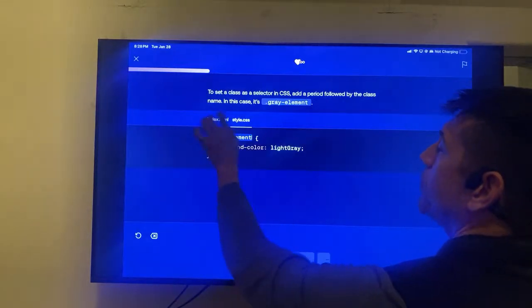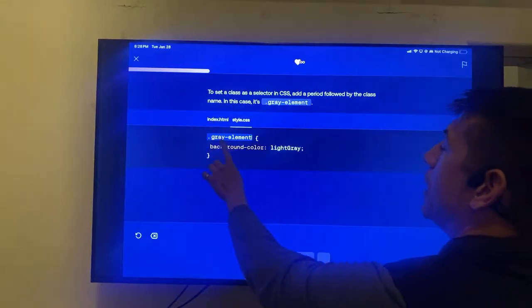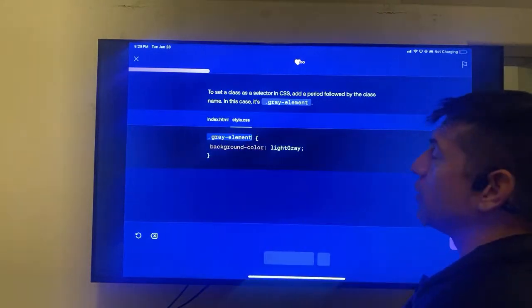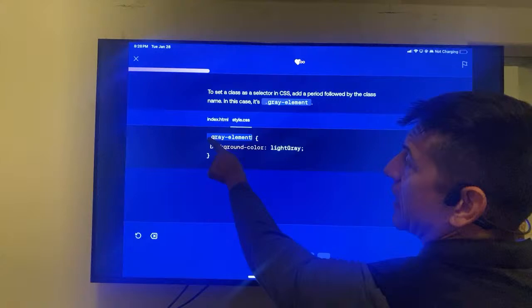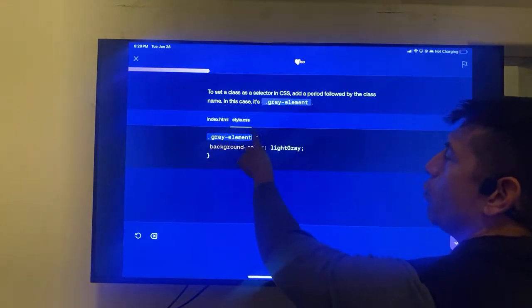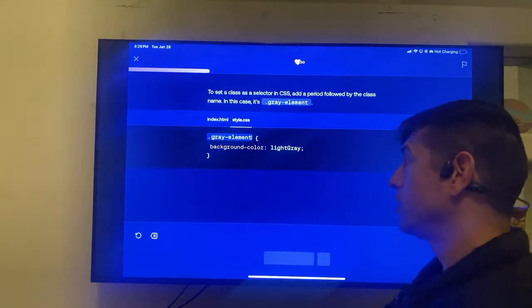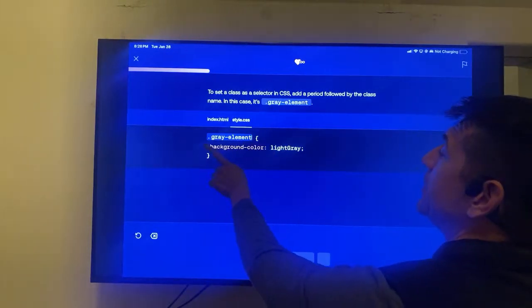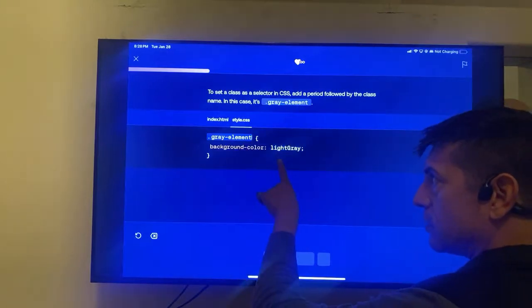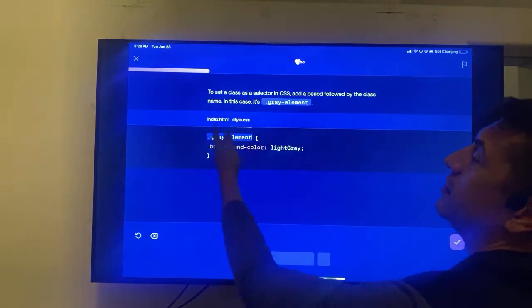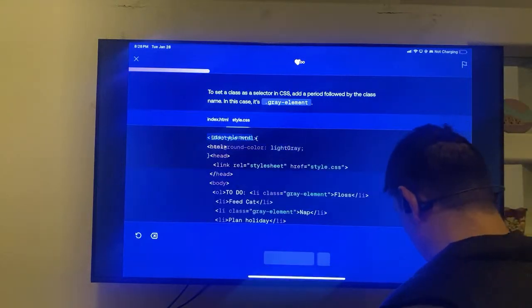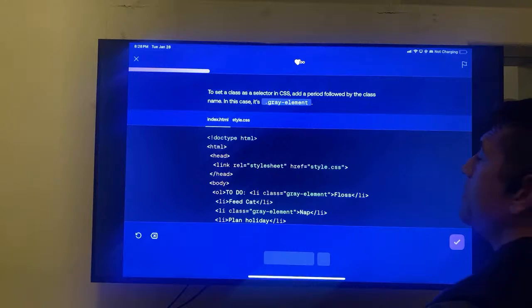So here, gray element, this is the class. How do you know it's a class? You know it's a class because it has a period before the name. So the naming for a class is gray element. Now, what are these called? They're called curly braces. And the background color is going to be light gray for any of the elements that have the dot gray element. Okay, so now we're going here, and this is what's next.